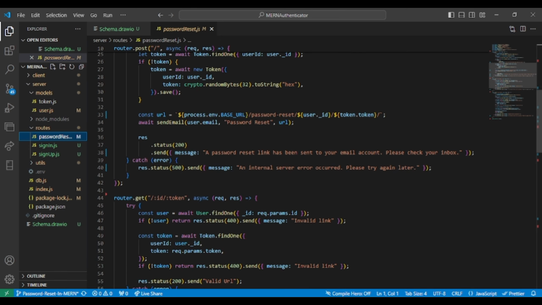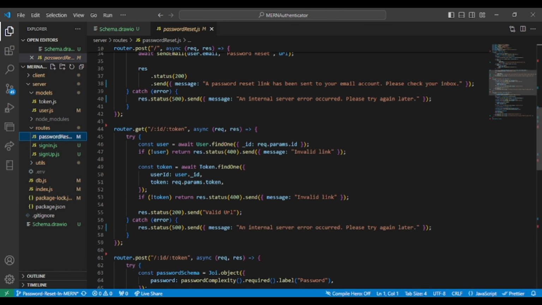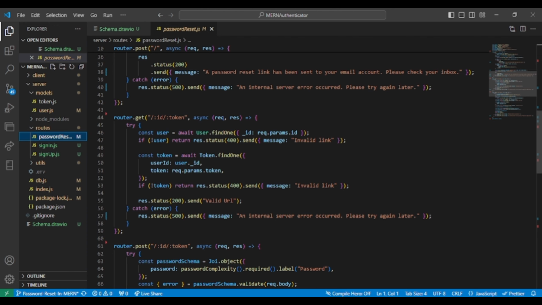The password reset verification route validates the password reset link sent to the user's email address. It expects a GET request with arguments, user ID, and reset token.